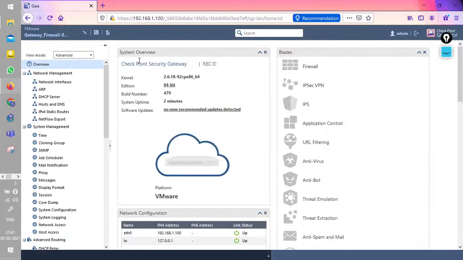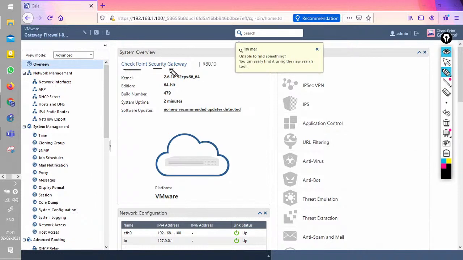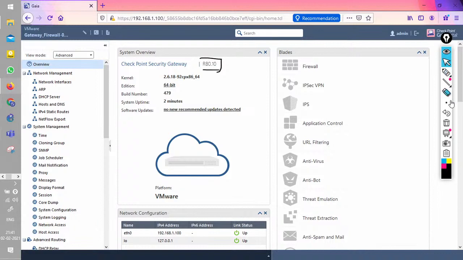Now, so guys, here you can see, if it is a management server, then it would say Checkpoint Security Management. Now it is your gateway, that is why it is saying this is your gateway. It is not your management server. Now here you can see it says the version, basically R80.10 would be the version of this firewall, right? Now the edition is 64-bit, and this is the build number, this is the uptime, 2 minutes, right?